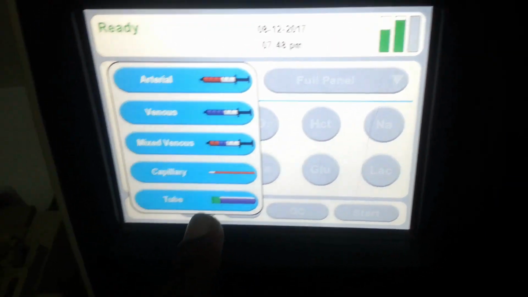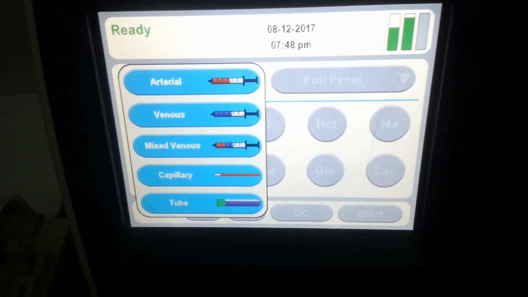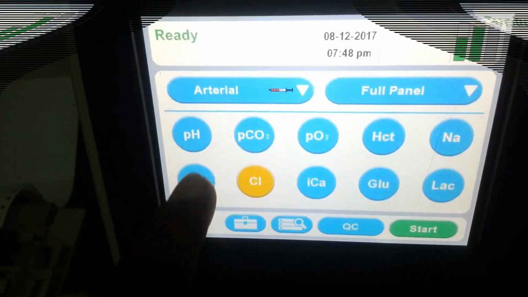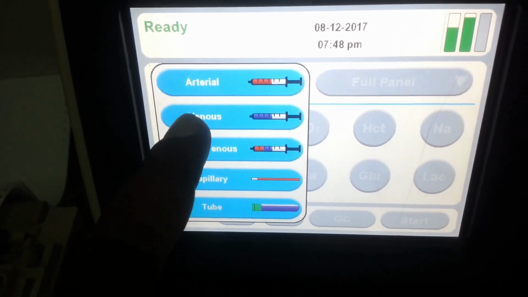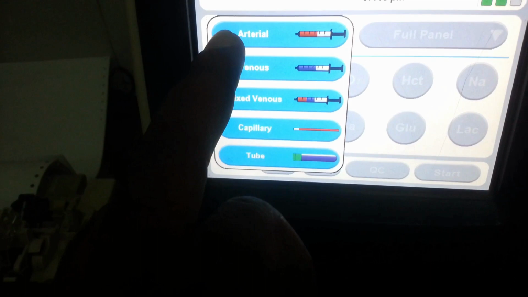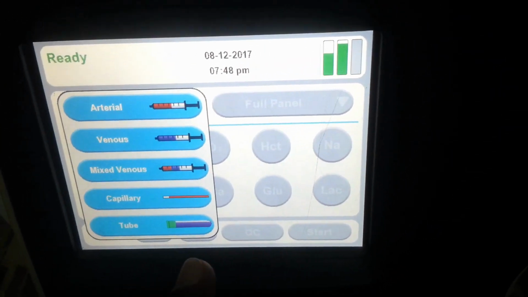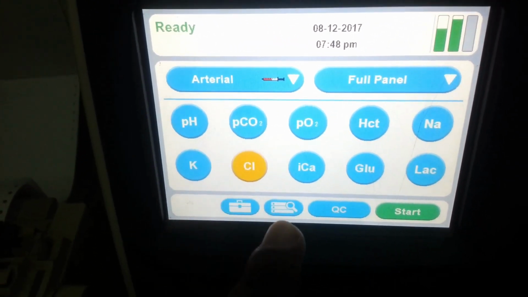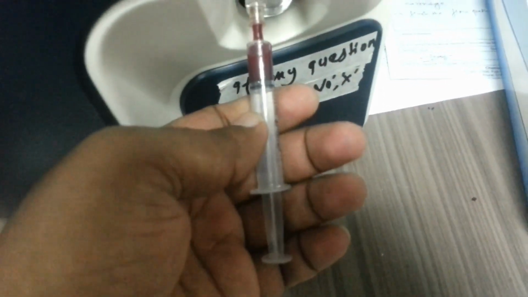How to estimate? Here is a variety of sample types: arterial blood, venous blood, mixed venous blood, capillary blood, tube blood. Select one from those displayed on the screen of the blood gas analyzer.